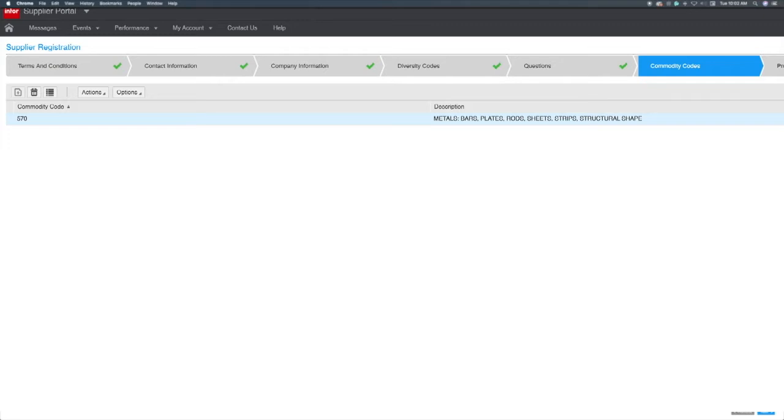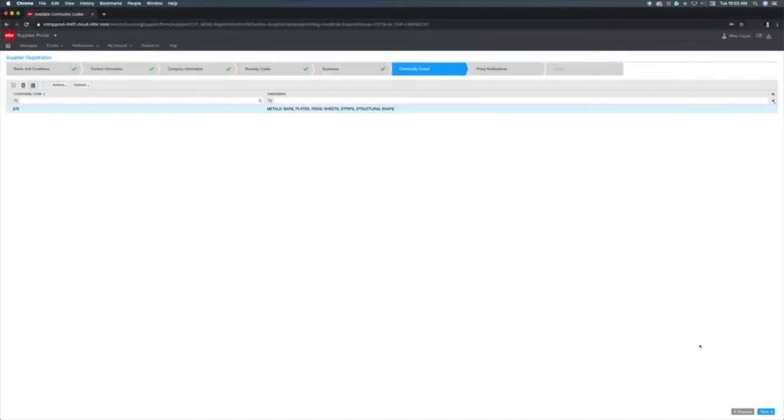If you do more than one thing, you can attach a bunch of commodity codes for metal bars, plates, rods, sheets, etc. You might also say your business does welding. You can attach a welding code and pretty much anything else you can think of. If you search for it, you'll be able to find it and attach it during this part of the supplier registration. We'll go ahead and hit next.